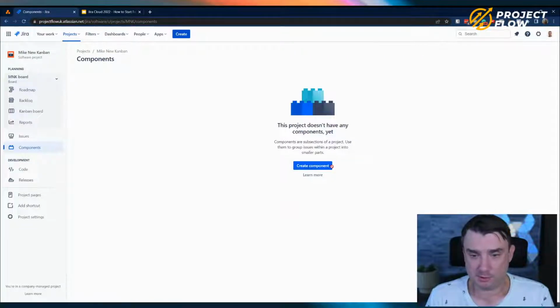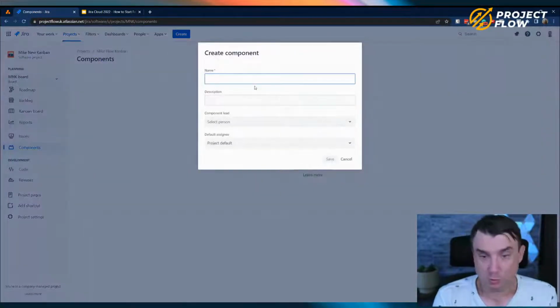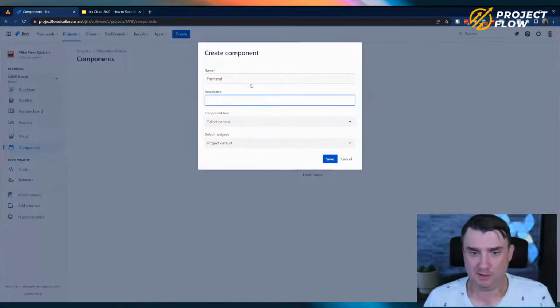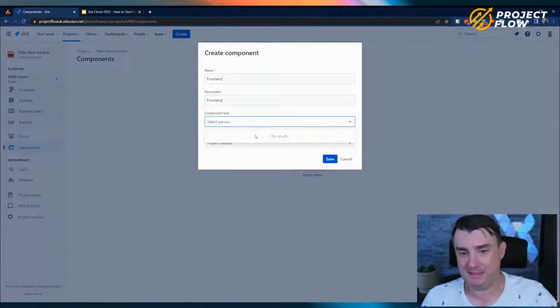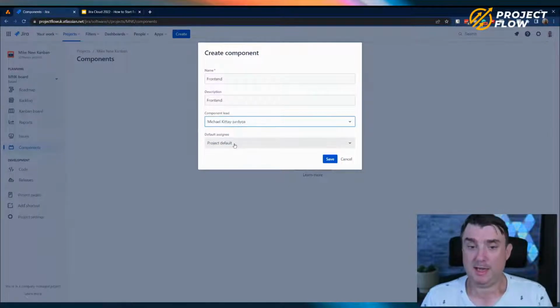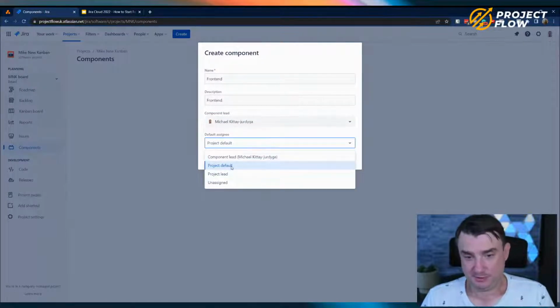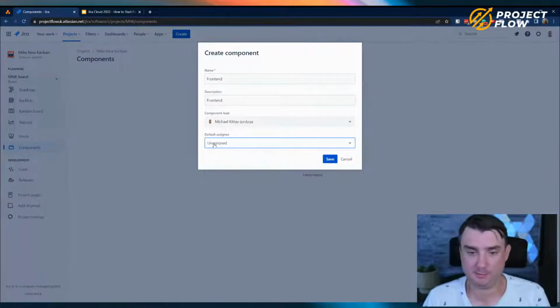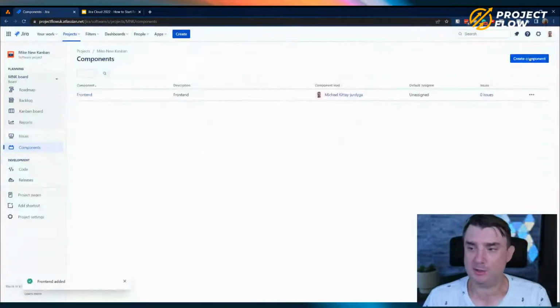Left-hand side, components, create component, and as I told you before, we will use two: backend and frontend. Frontend, and description. You can actually put something in the description. And as I told you before, component lead, I don't really need at the moment, but if you want to do it, absolutely no problem. But that doesn't need to be filled. And default assignee, that's also very, very cool, because if you want, for instance, the default to be the component lead, which is going to be me on top of it, no problem. But if someone else, of course, you can do it. But I'm going to go for unassigned because I like when the tickets are unassigned.